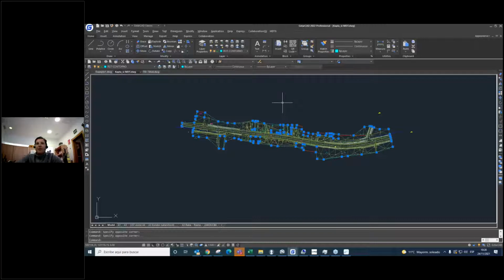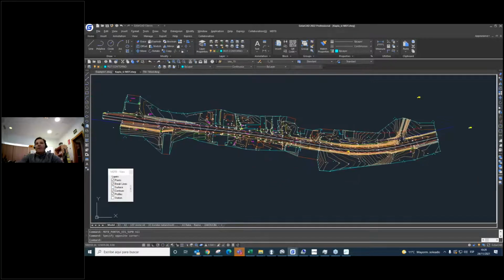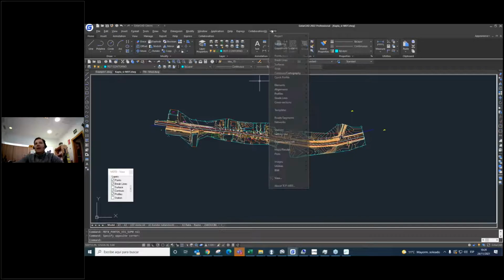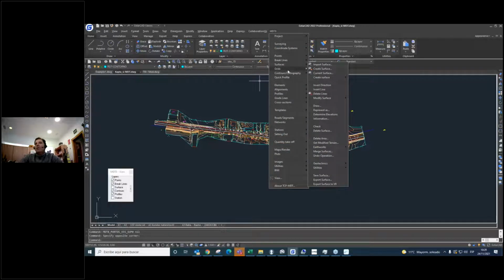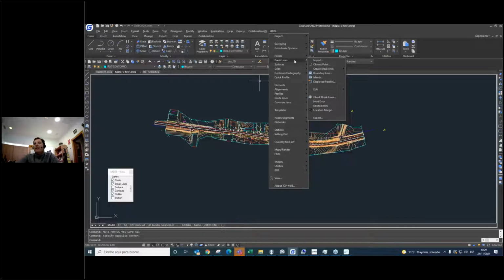If you use the display manager here, we can deselect the surface to clear the view. We have this work, so with this we can continue. We can use a different work, transform to grids, or maybe use a different surface. But right now, I'm going to create a profile, longitudinal profiles and cross sections.